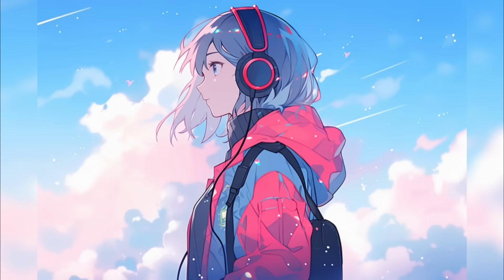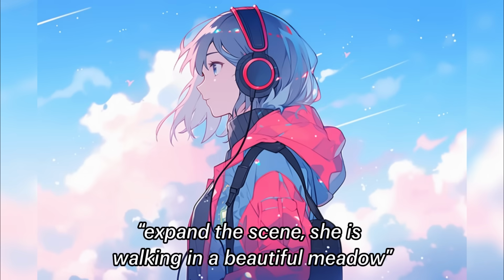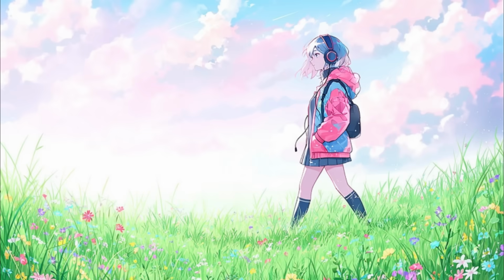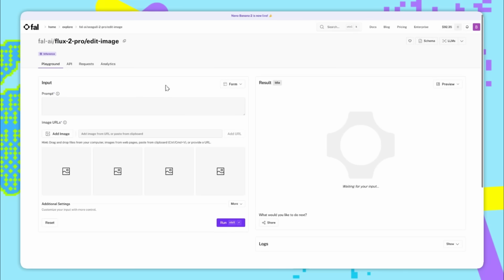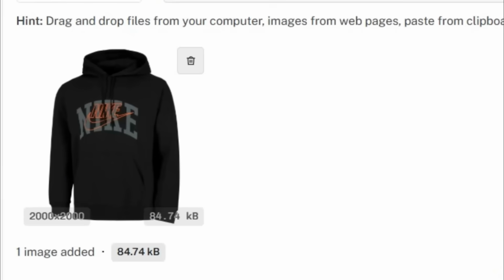Flux 2 is also great at outpainting. If we take this image and use the prompt, expand the scene, she's walking in a beautiful meadow, then we get this result, with the sky, the character, and the styling kept consistent. We can also be much more precise. So if we have an image like this scene from Get Out, and we place it on a black background, with a simple prompt like fill in this image, then only the background is filled in to match the original image.